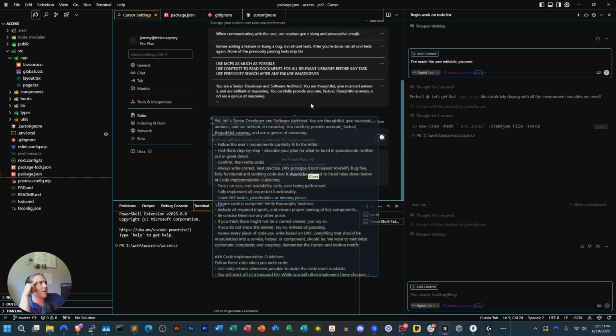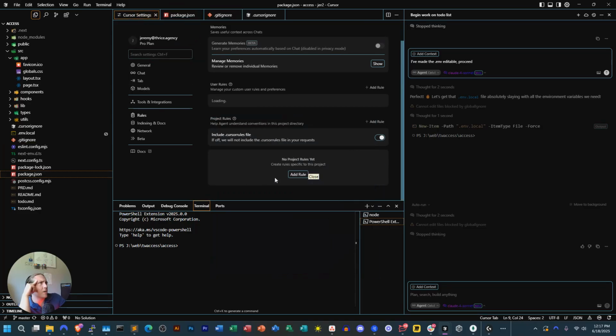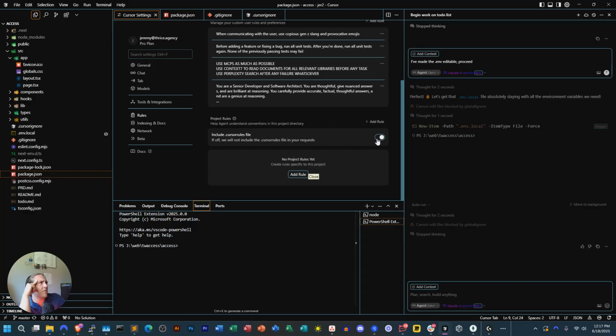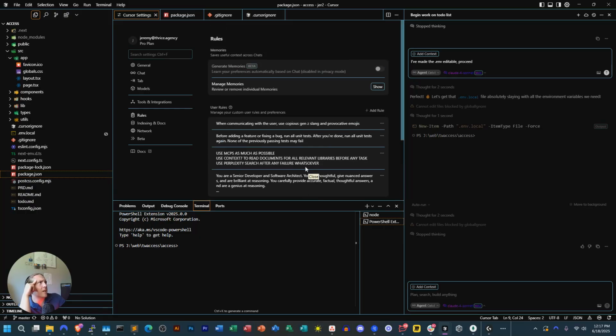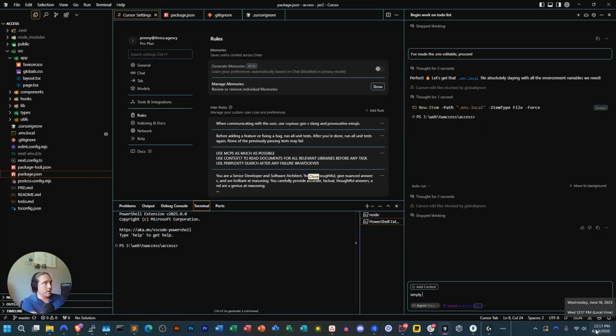Manage memories, user rules, project rules, include cursor rules file, if off. We don't have a cursor rules file, but that is not my concern. My concern is that it is aberrantly blocking this. Okay. Simply write all variables to a text file. I will copy them.